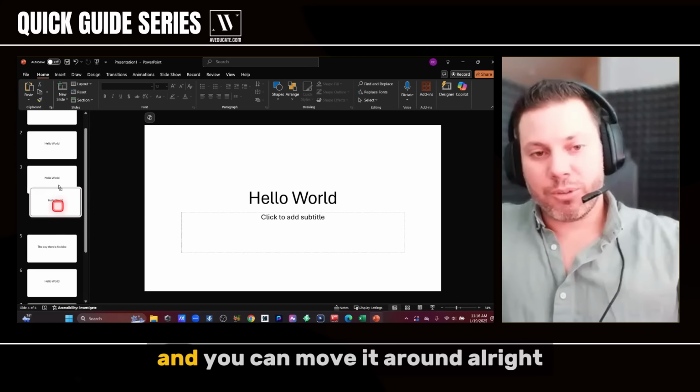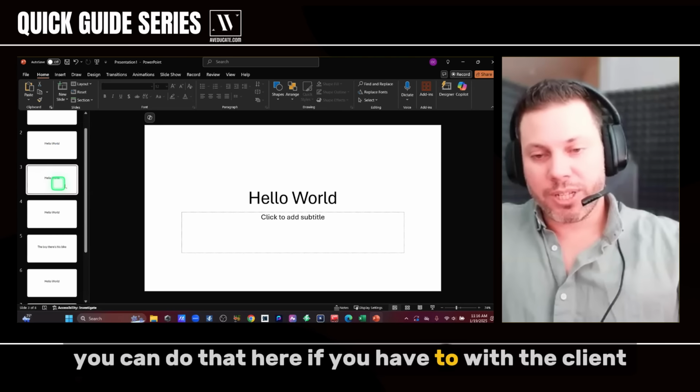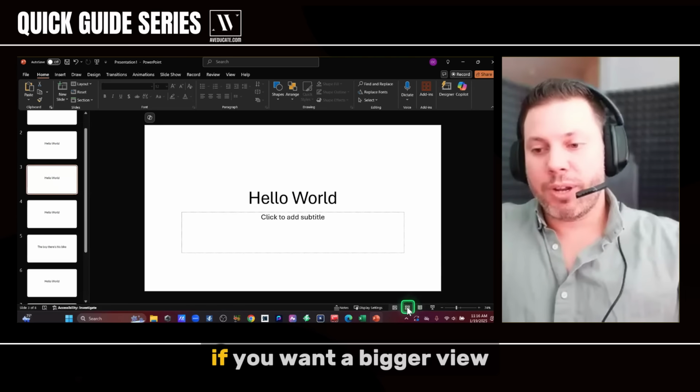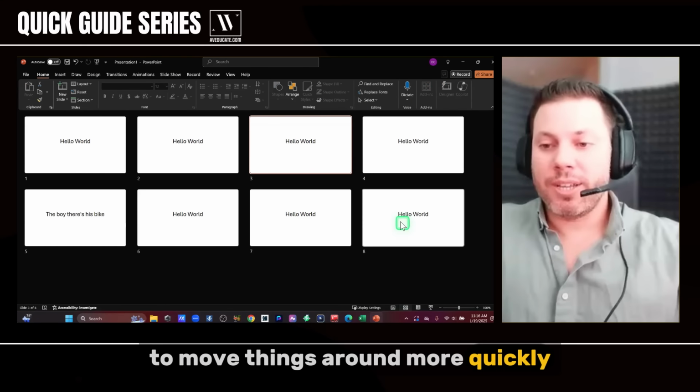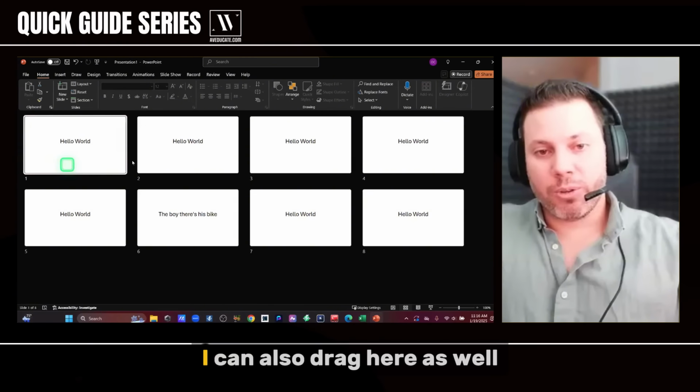You can also grab one of these and move it around, right? You can do that here if you have to with the client. You can see here and edit things out. If you want a bigger view to move things around more quickly, let's say you want to move 8 to 1, I can also drag here as well.